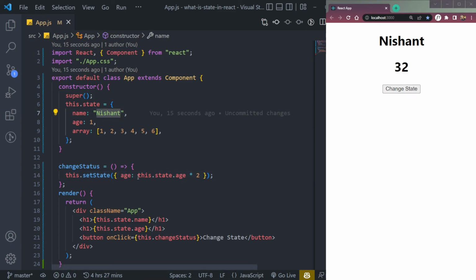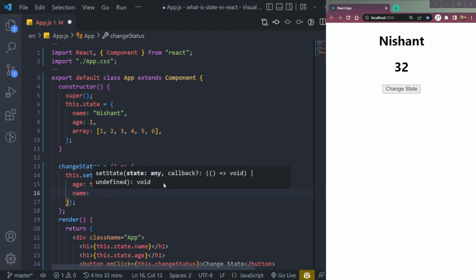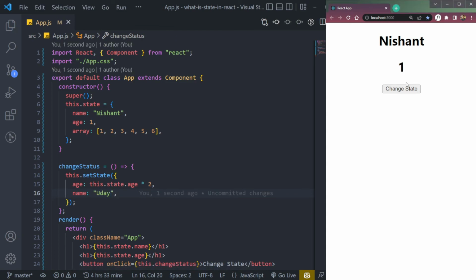To change the name state, we can use this, or we can also use it here as well. So here we are setting the state of the age. Let's change the name. We can say name will be this.setState. Wait, what was it? Let's make it something like Uday. Now click the button, Change State. It's Uday, and this is changing as well. So this is how setState works in class components, setting states.